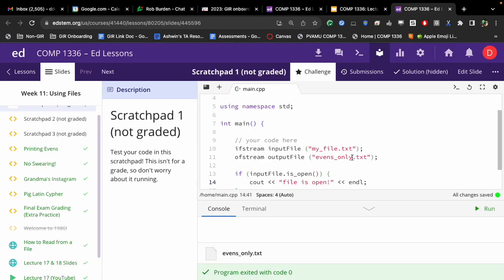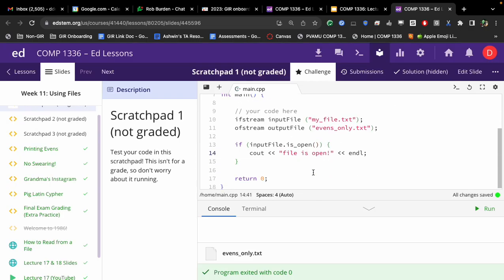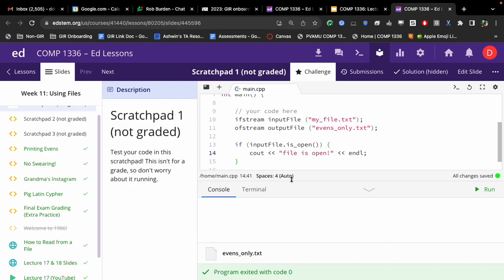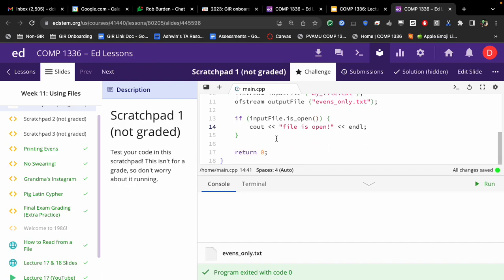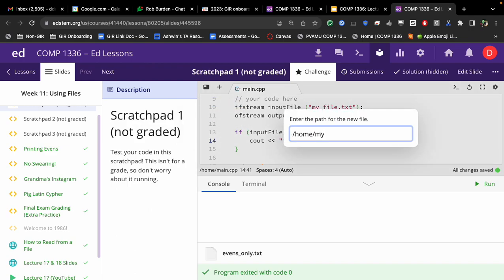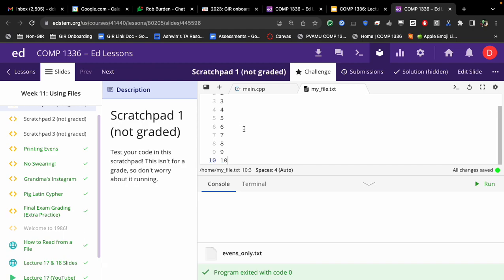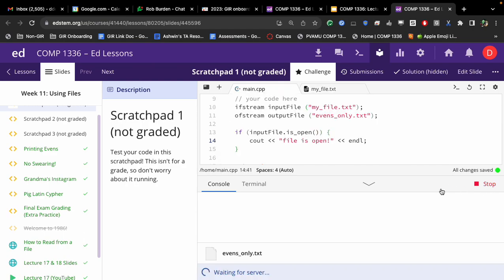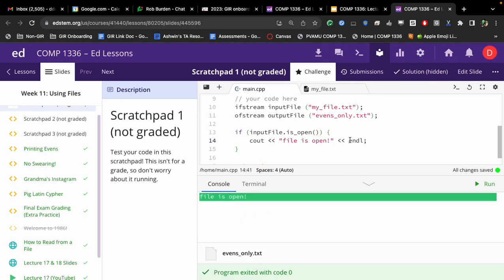So I check if the file is open and it didn't print anything. So you need to create it, right? Oh, okay. My_file.txt. Alright, so I'm gonna paste all the numbers in there and let's try to run this again. So now I get my output file is open.